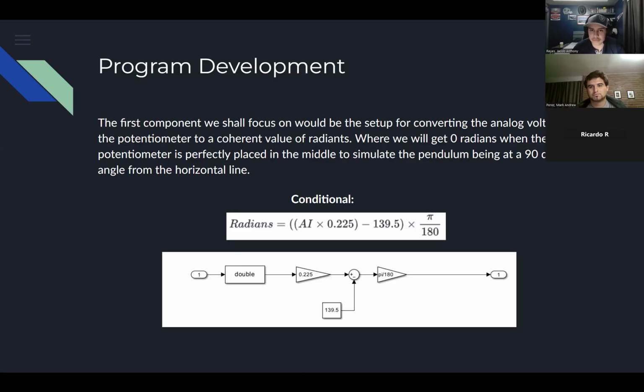And that is, as we can see down here in the second figure, what we do. We change it to a double type, and we do a gain of 0.225 for the MATLAB simulation, and we do a summation, and the summation for the negative would be the 139.5 if it's a negative value, and then we just do another gain for pi divided by 180. The one on the left side represents our analog input, and the one on the outside represents our radians that our system will be seeing.